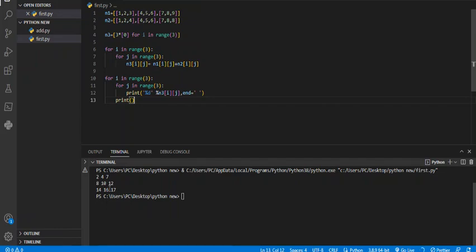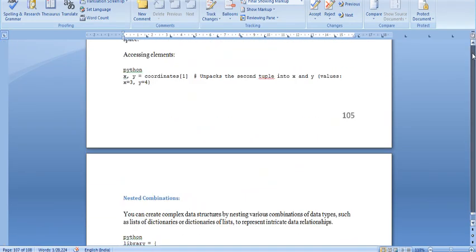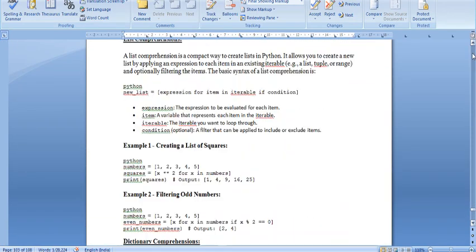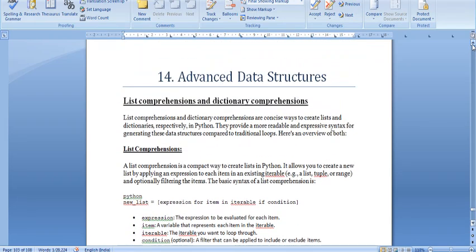See, 2 4 6, 8 10 12, 14 16 18. 1 plus 1 is 2, 2 plus 2 is 4, you can check it. This is how you can do summing. A list comprehension example we have seen already, so no problem. This is how you can use comprehensions with complex nested data structures. Try these examples. Advanced data structures, that's it.